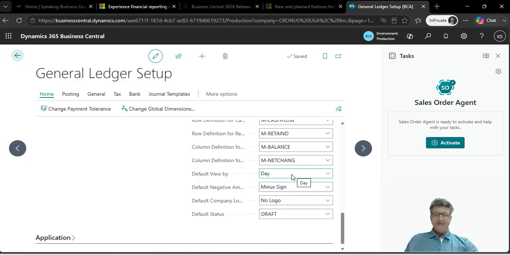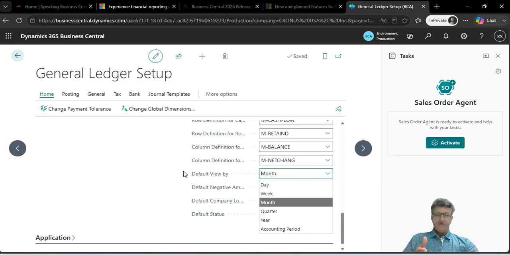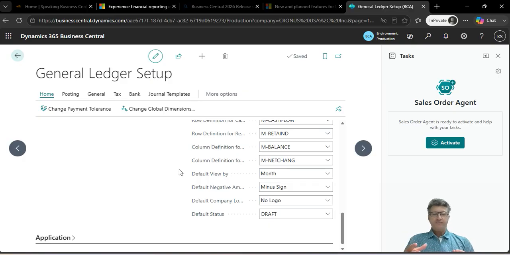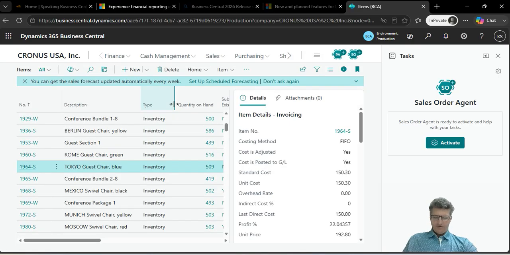And default view by day. So my default view, if I had a choice here, would be by month, right? Because when I'm running financial reports, I always want to look at everything monthly, not necessarily daily. Okay. So that's kind of one of the new features there for reporting.